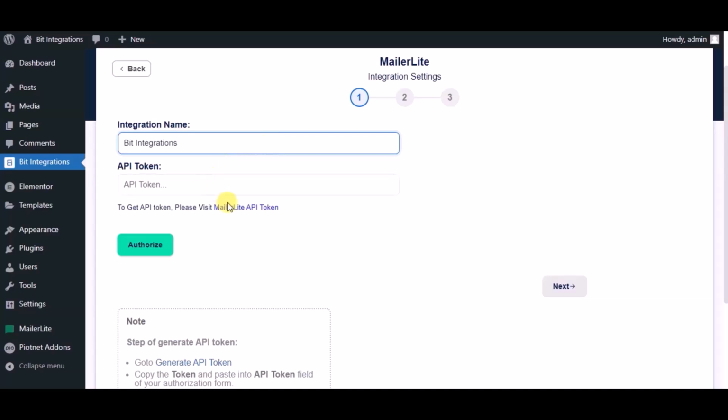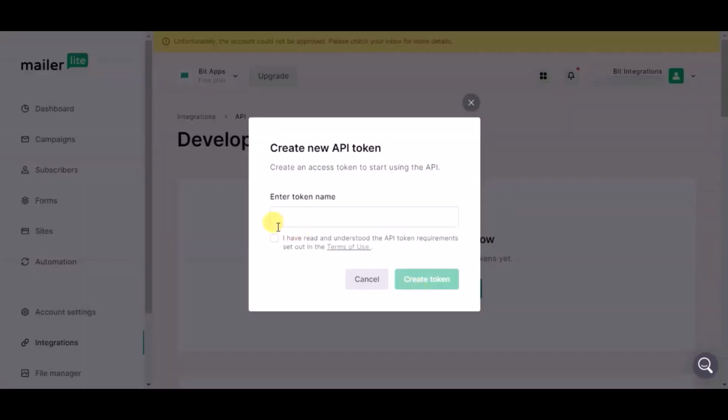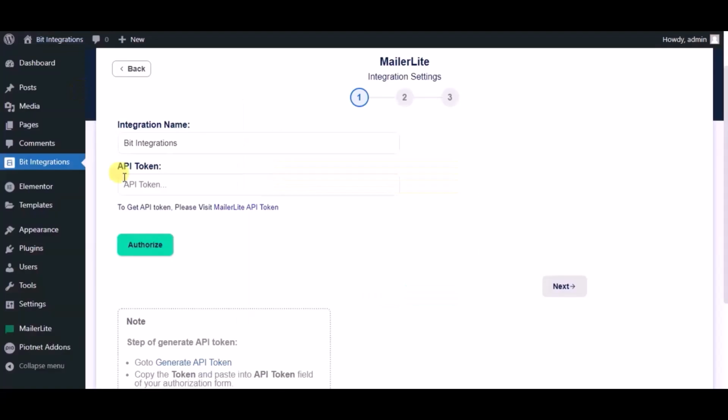For API token, visit MailerLite API token form here. Click on Generate API token. Give a name. Now click on Create Token. Copy API token. Paste it here.